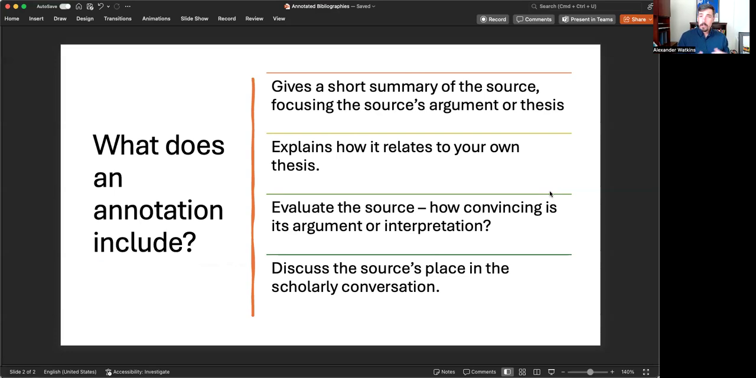Well, first of all, usually you want to give a short summary of the source. And those summaries should really focus on what the point is that the author is trying to make. What is their argument? What is their thesis? And you'll also be able to describe the evidence that the author is using to support their thesis.